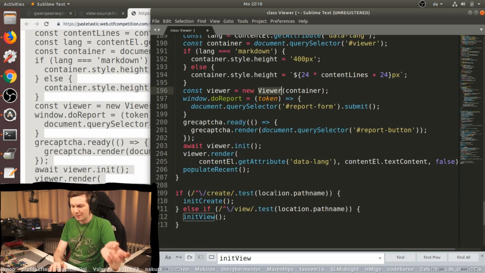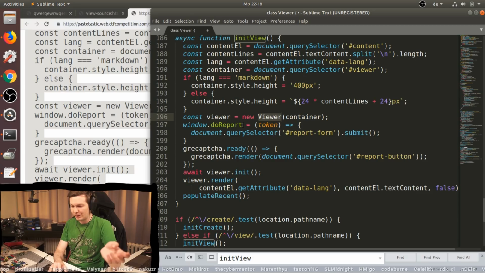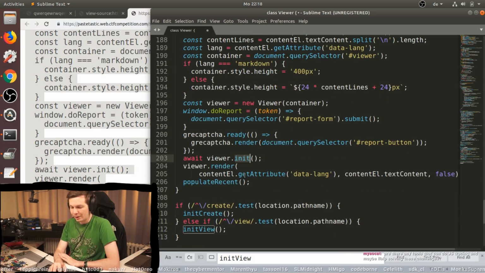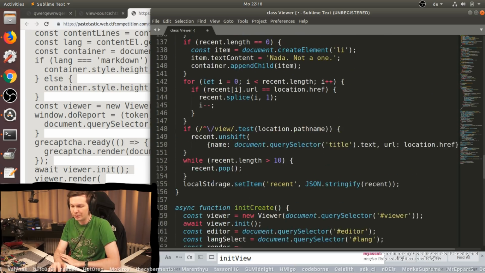The rest is pretty unimportant. It registers a do report function, captcha, unimportant, and then it initializes the viewer, and it also renders. Based on the language, it puts in the content and false, so it calls render on the viewer as well. And then populate recent is also unimportant, it's for recent views.